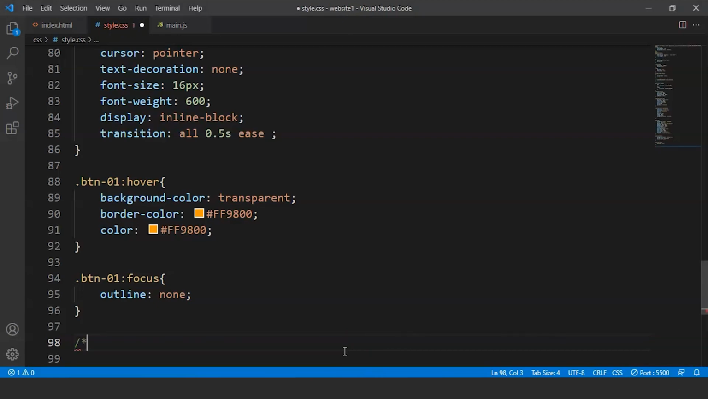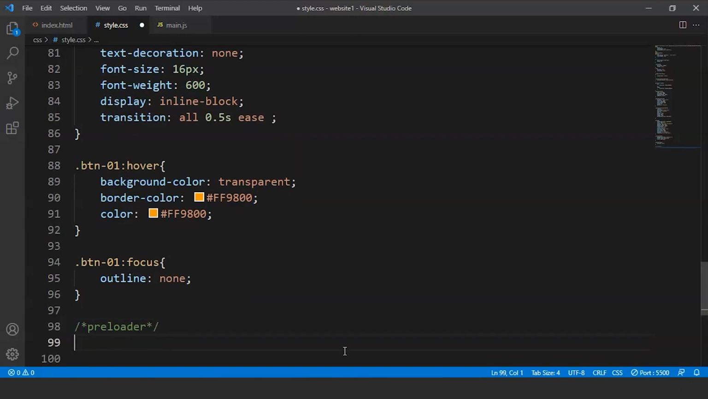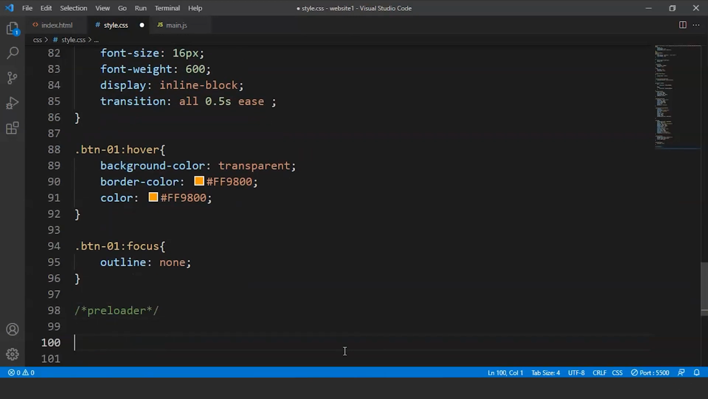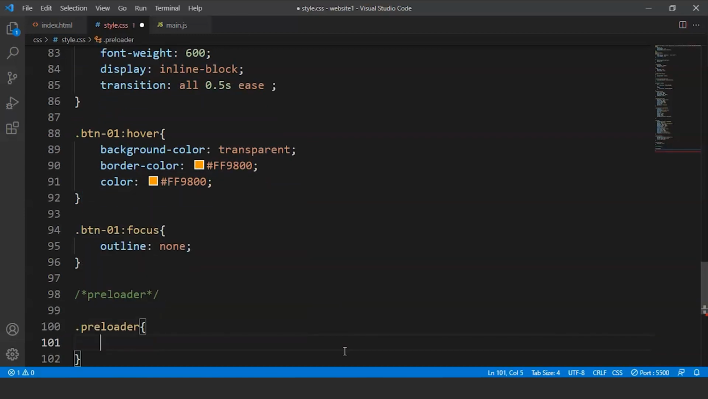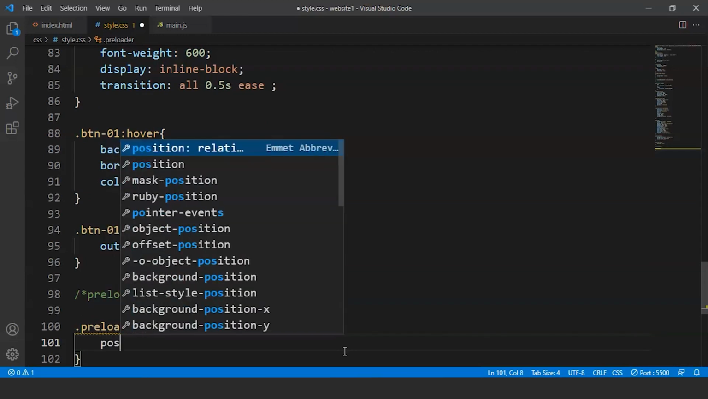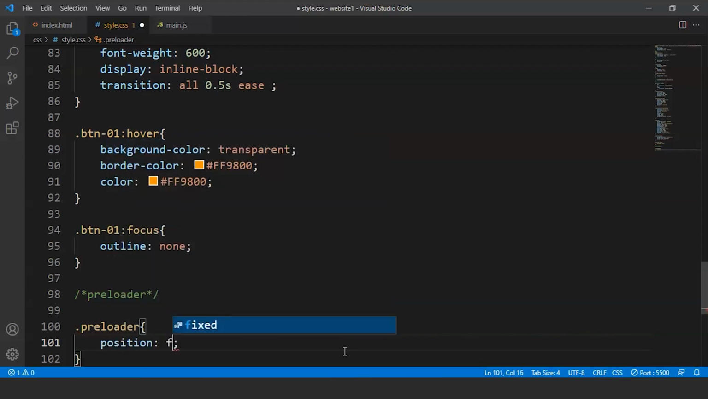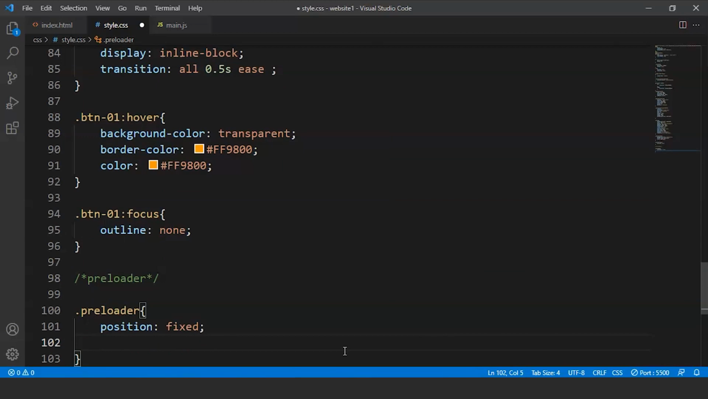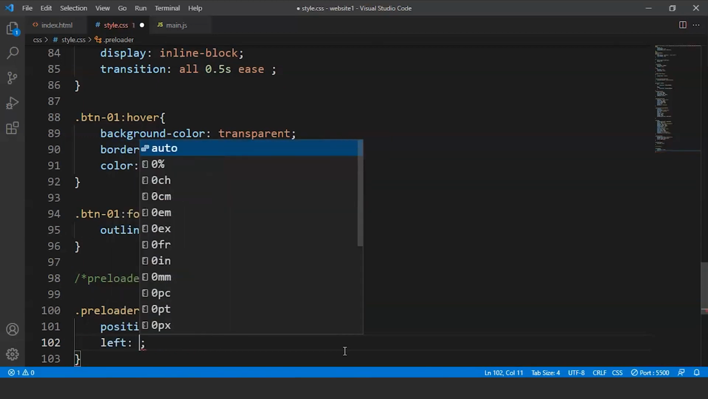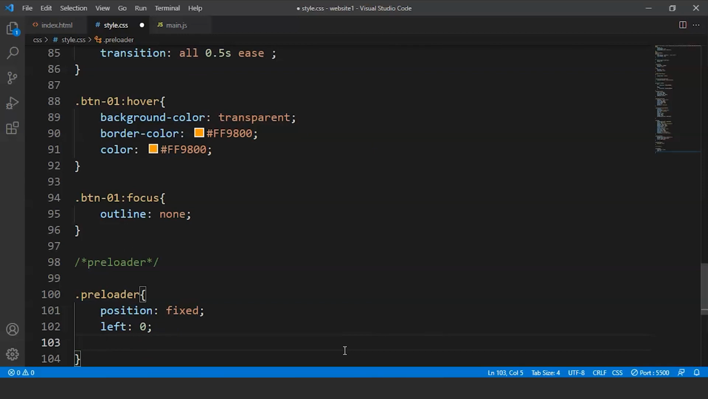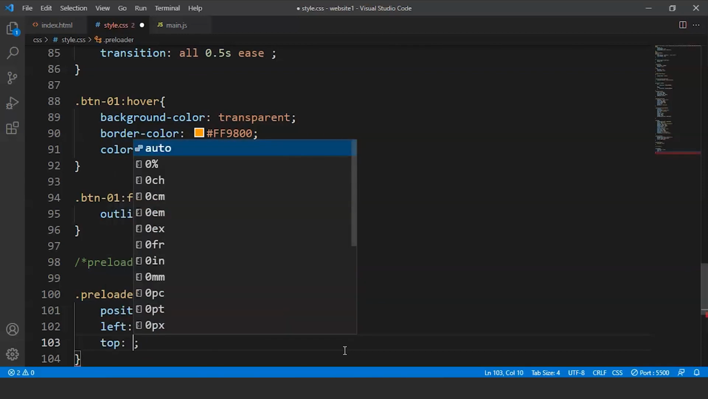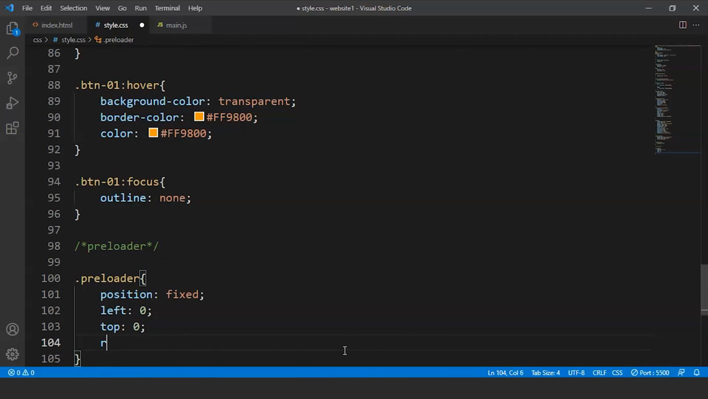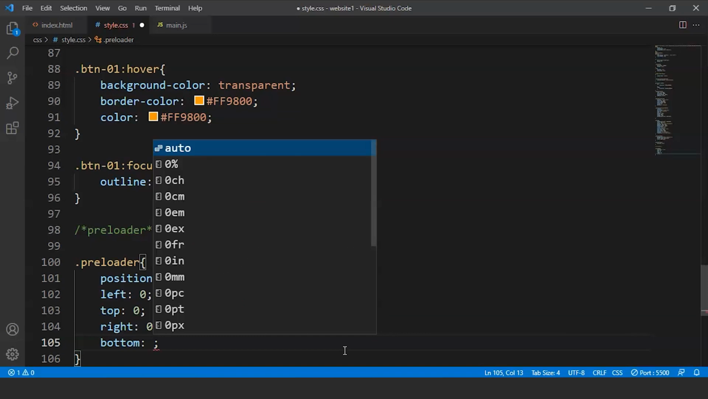So we'll write over here preloader so that it will be easy for you guys to understand. Now for preloader, what we have to do is access the preloader class. Fine. So we'll write here preloader. This is the class name. Now we'll write here position as fixed. Then we have left as 0, top as 0. Then we have right and bottom as well. So we'll write here right as 0 and bottom as 0.